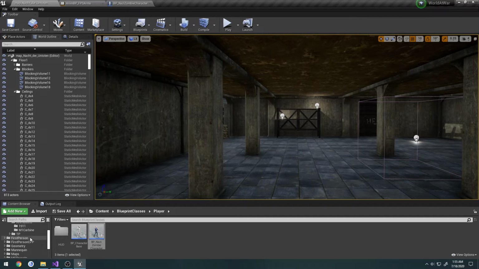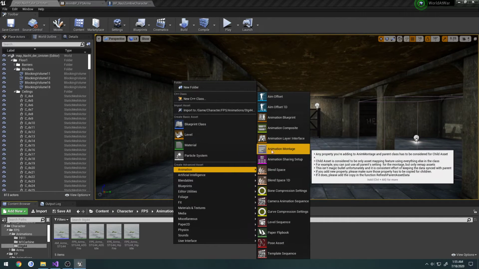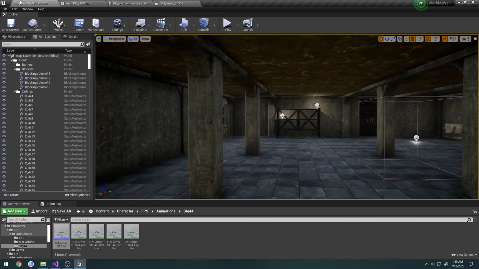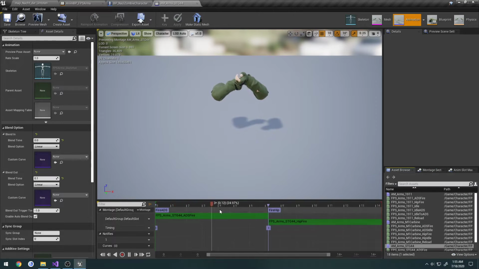So I'm going to go ahead and do a quick walkthrough on what to do there. So FPS, animations, STG44. You're going to right-click, animation, create a new animation montage, and select the FPS arm skeleton. And name it AM_arms_STG44, and open it up. Then you're just going to simply drag and drop. Don't delete any animations in here. Just drag and drop the ADS fire and the hip fire animations, just like we did with all the other guns. And delete the reload section.